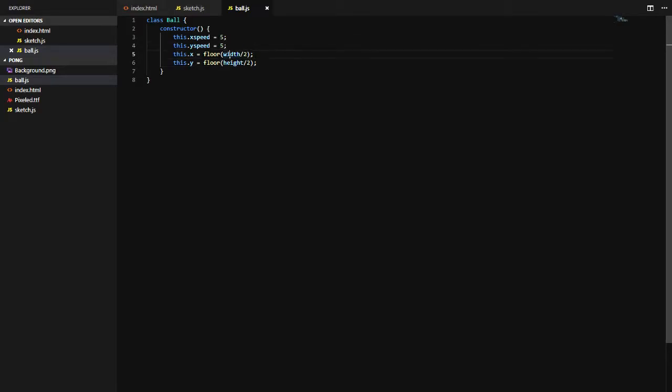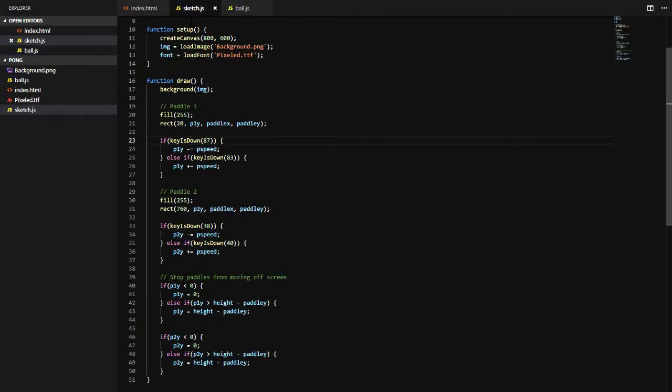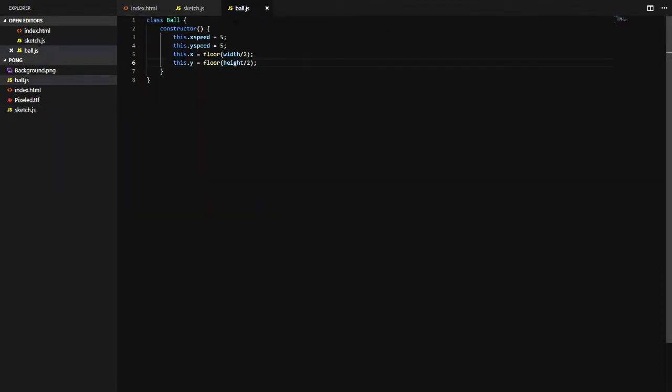Now, the reason we've got the floor function in here is that it's not necessary, but what it does is it just rounds to the nearest whole number, because sometimes if your canvas, let's say, had an odd number of pixels in it, it would just make sure that this stays as an integer and not as a float.